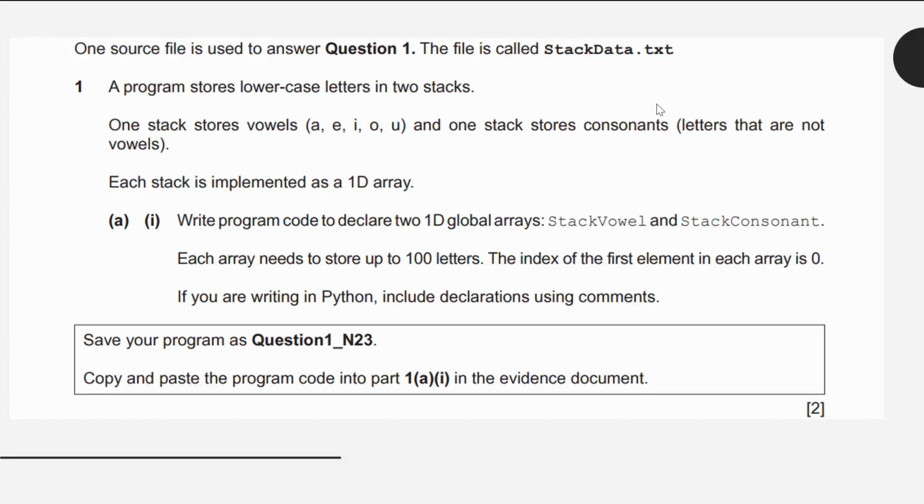Write program code to declare 2 1D global arrays. So they want to call one stack vowel, one stack consonant, and they want them to be global, and there are 2 separate ones. So that's pretty easy. We can do that. Each array needs to store up to 100 letters. The index of the first element in each array is 0. So I have to include 0 whether I want to or not. Most of the time we omit index 0 just because it's easier to keep track of all the indexes. We're not allowed to do it this time. We have to include index 0, so that's going to affect our max index that we use.